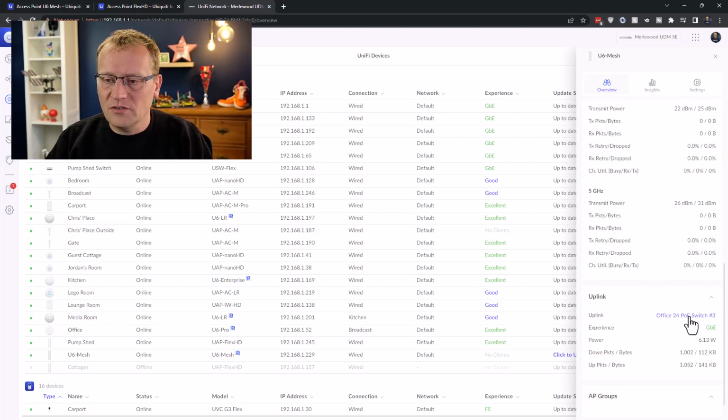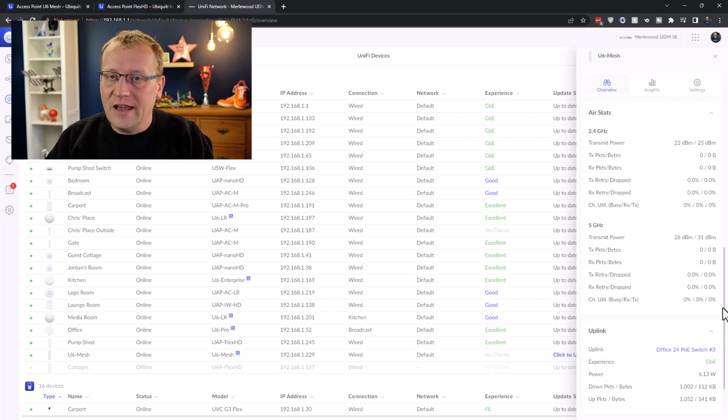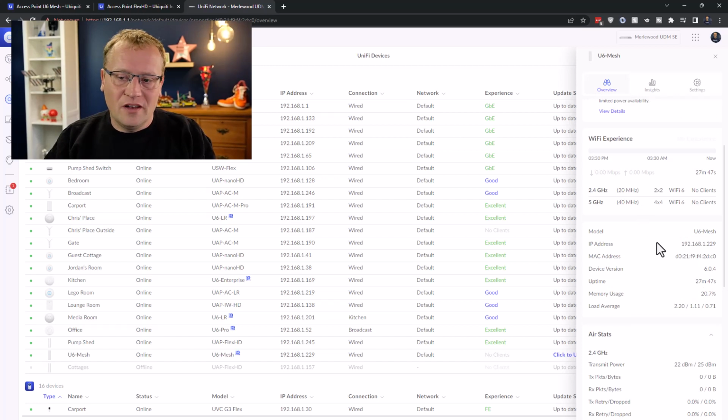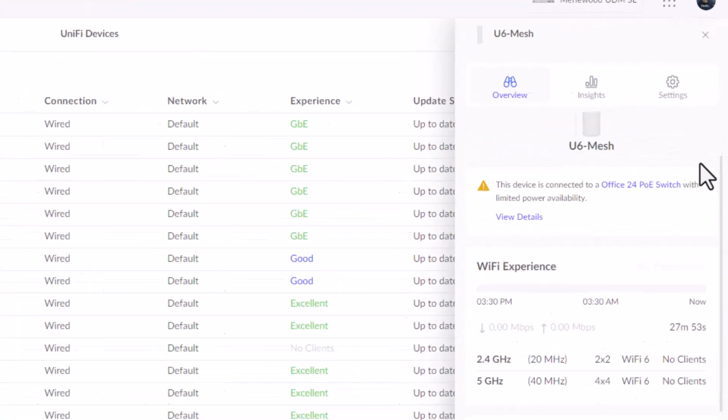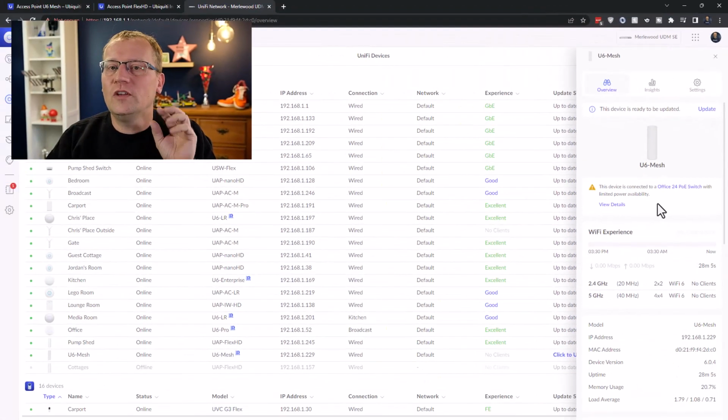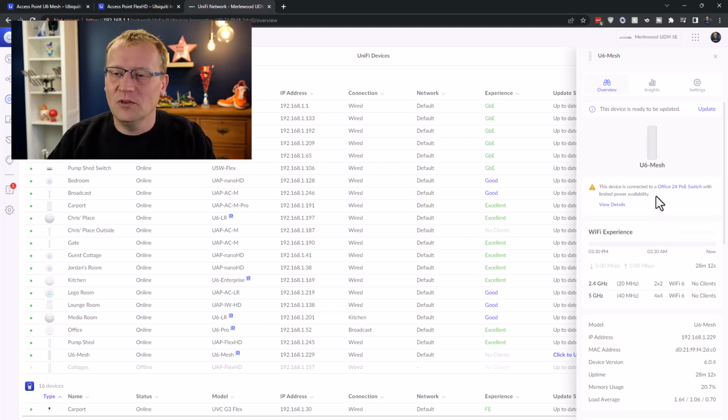And we can see here's the uplink, so it's connected to my Office 24 PoE switch, and it's running at 6 watts. The more devices you have on it, the more it needs to work, the more watts it'll consume, which has an impact on your power budget for your switch. Okay, so that's the overview. It has an IP address, etc. This is actually a good point here. This device is connected to the Office 24 PoE switch, which has limited power availability. I'm running close to the edge of my 95 watts power budget for that switch, which is why there might be a video coming soon on upgrading that as well.